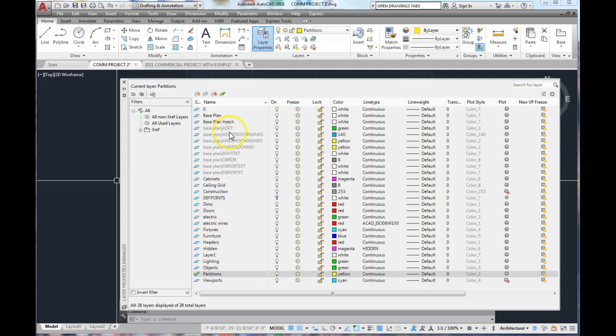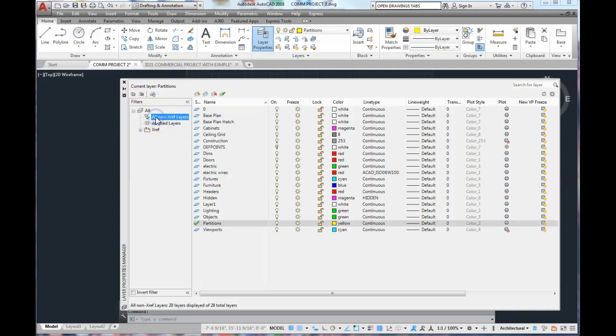One of the things you can do to eliminate all of those extra layers that came in with your base plan is to select over here in the left under filters the all non-XREF layers. Once you select all non-XREF layers, it turns off all of those extra layers and shows only the layers that you've created yourself.